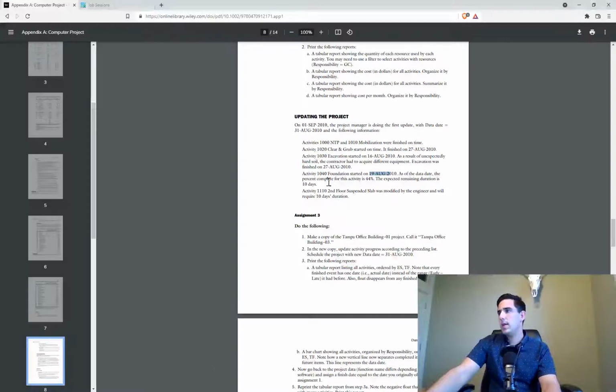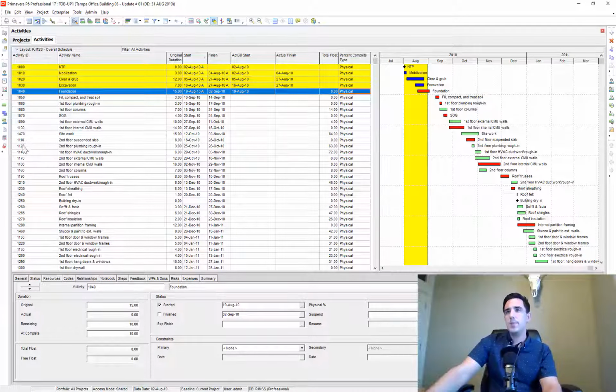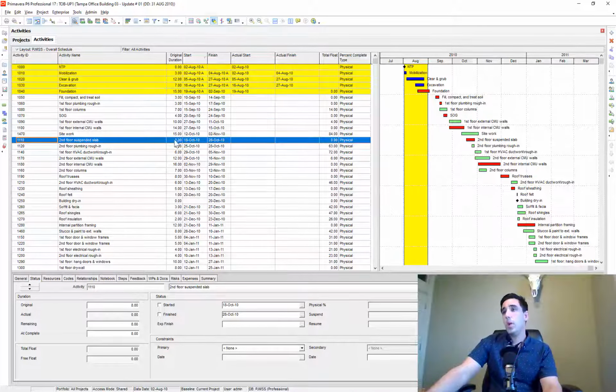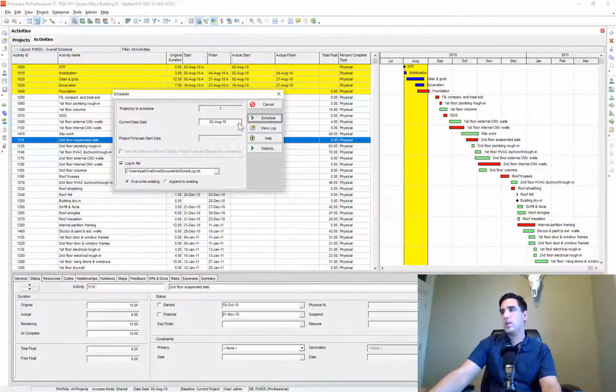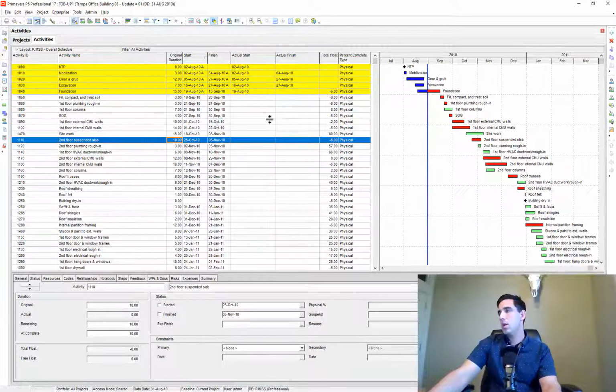Let's go ahead. I think there was one more thing here. Item 1110 was modified by the engineer and will require 10 days. So 1110, it was an 8-day activity, but now they want us to make it a 10-day activity. And let's go ahead and reschedule this to the new data date of August 31st. And there we go. Everything kind of pushed out based on that.